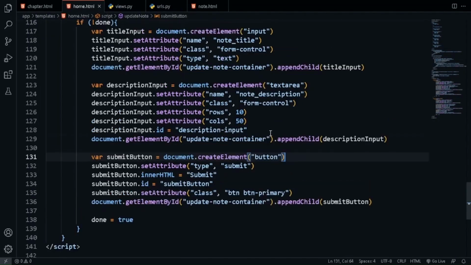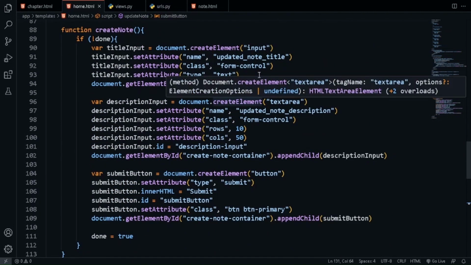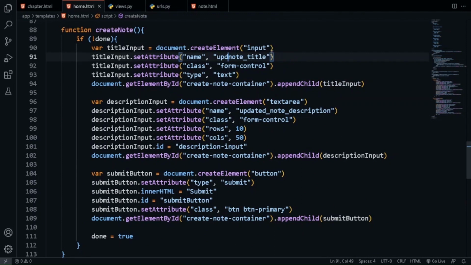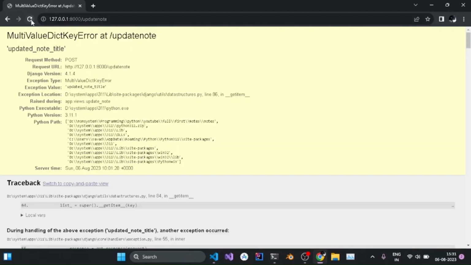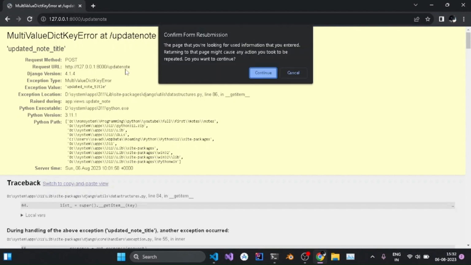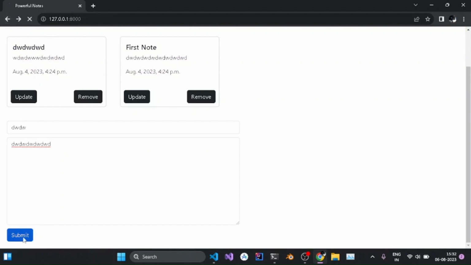Updated_note_title, and again it was a problem. I just changed it in the create note function. It always happens to me, even while I was creating the course it happened. Change it to this one. Inside the update note function we are going to change the name, updated_note_description. And now when we refresh, I think everything will be fixed. Again nothing is fixed. Go back and try to submit it again.